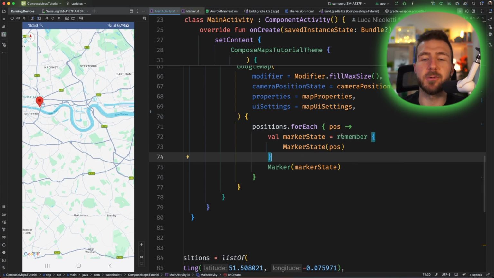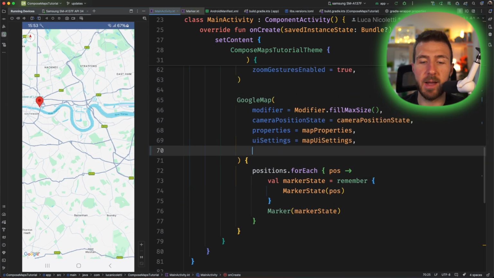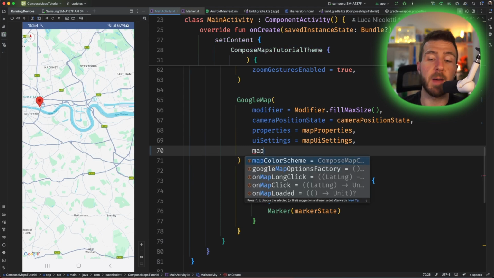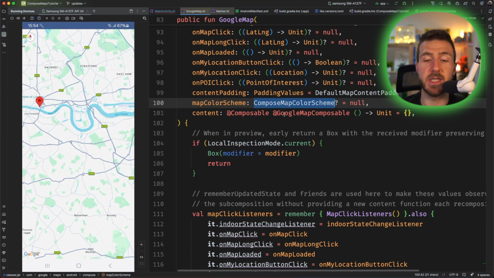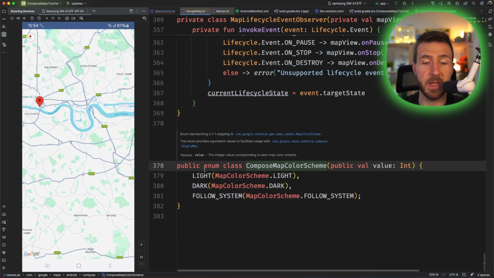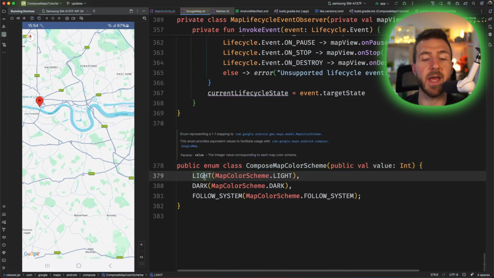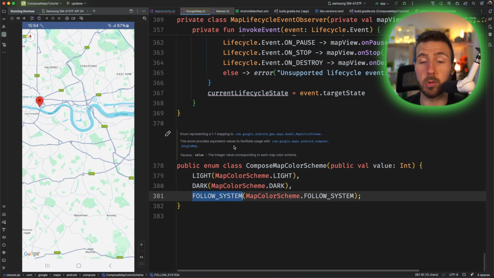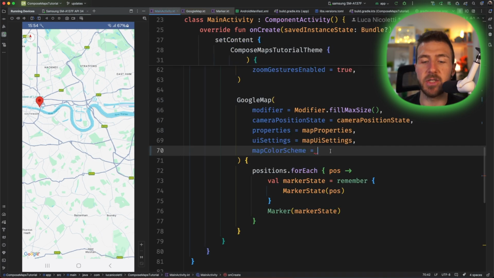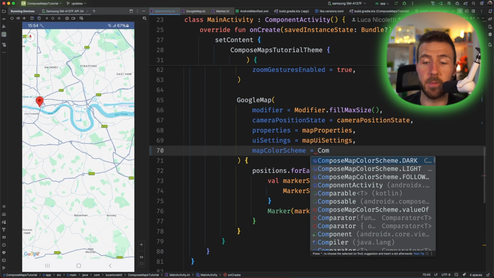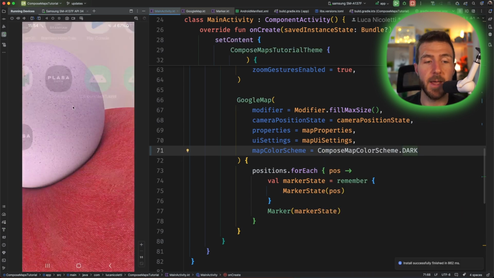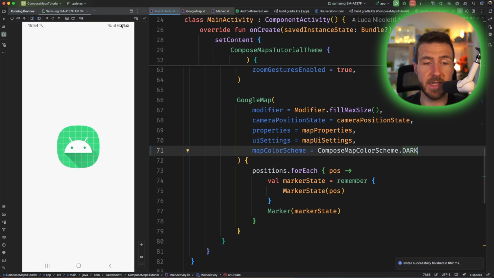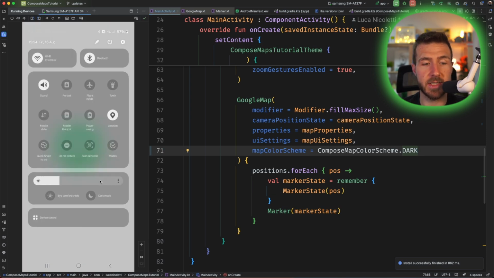Now let's talk about color scheme. The Google Map composable function has a new map color scheme parameter. This parameter uses the compose map color scheme, which is an enum class, and we have light, dark, and follow system as possible values. So if we use compose map color scheme dark and run our application, I have here a Samsung device which, as you can see, is using a light mode.